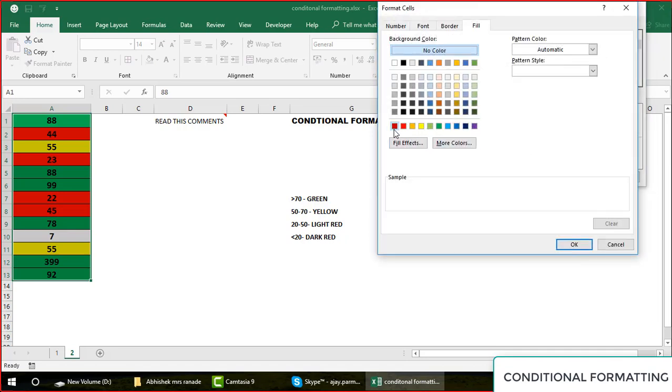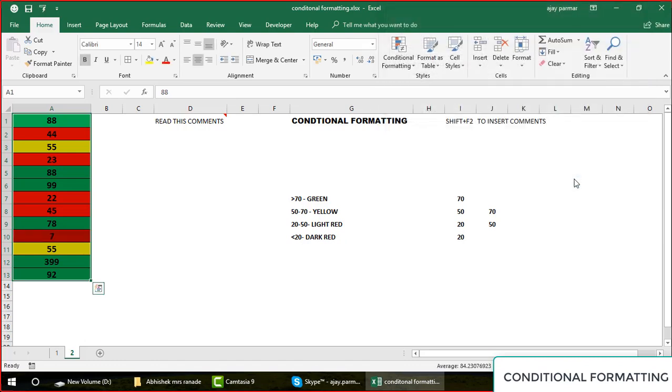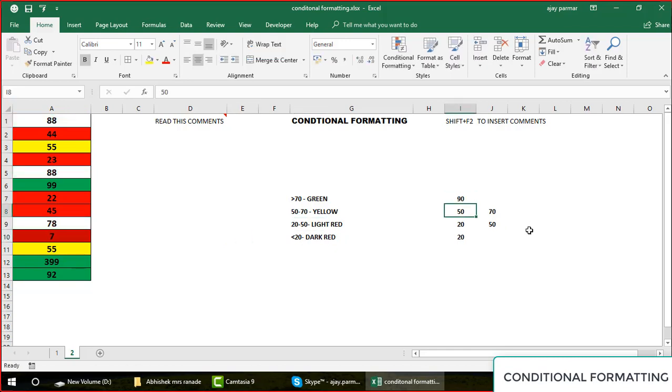I'm going to format this as red. Click OK. So finally you have the data in front of you. Now tomorrow if the agenda is changed, let's say they say that greater than 90 should be green. So what do you do? You write here 90. See what will happen. When I press 90, the color is gone.